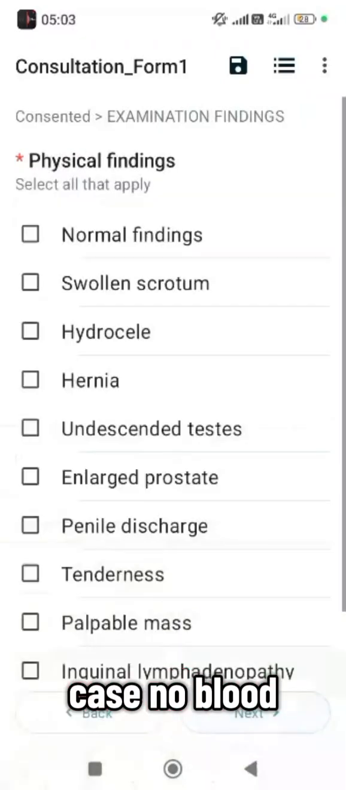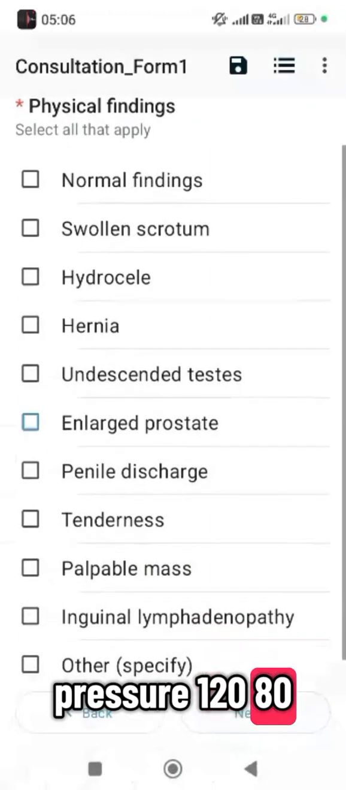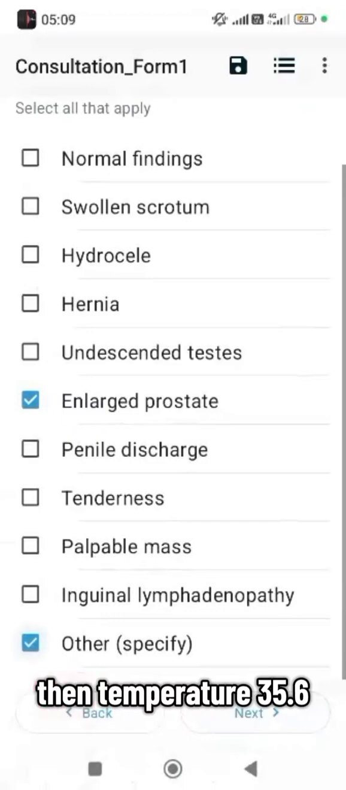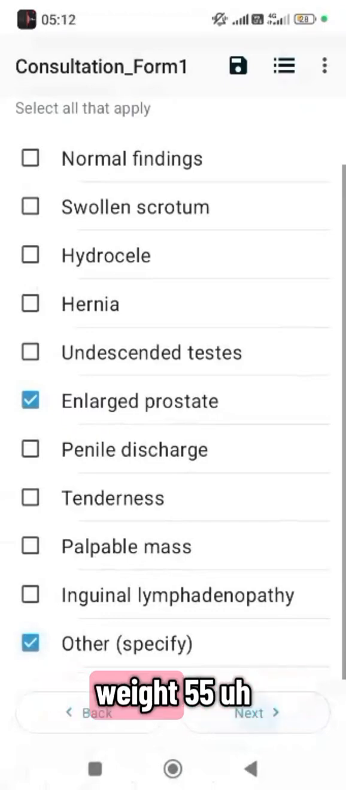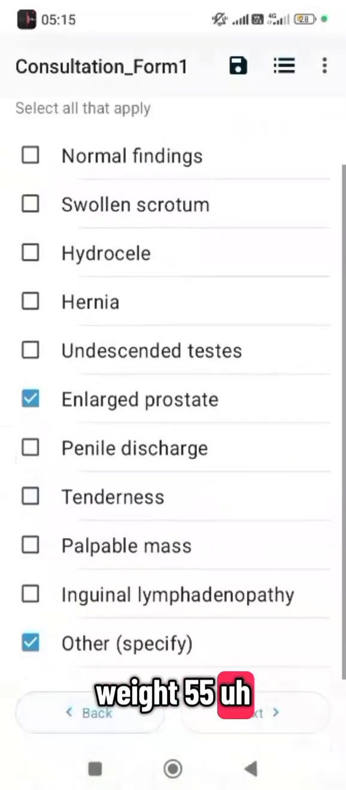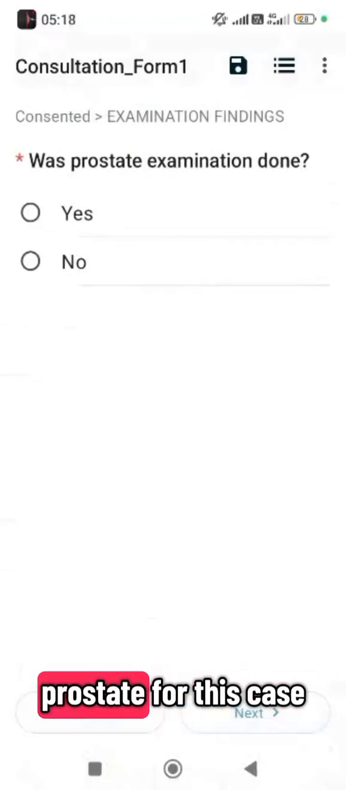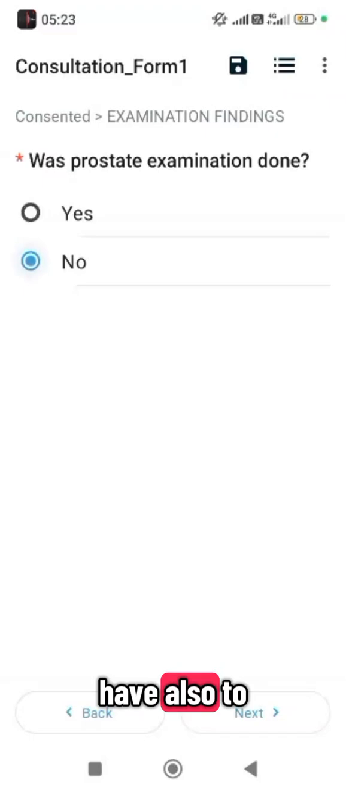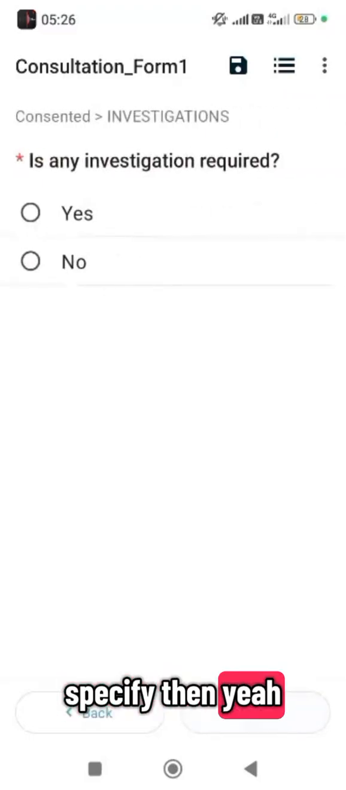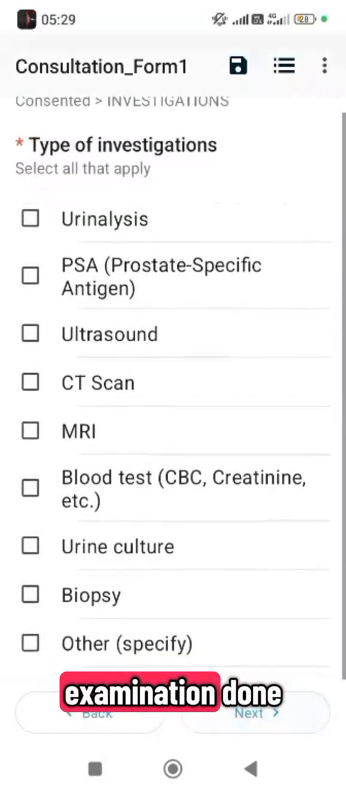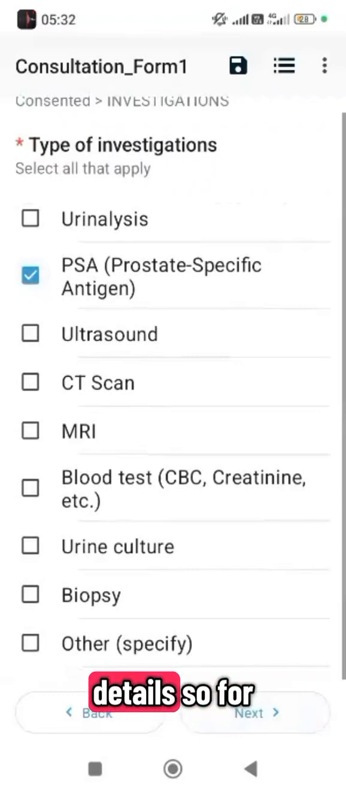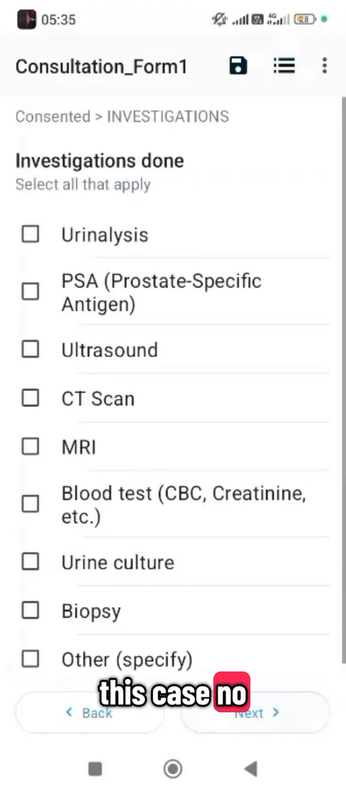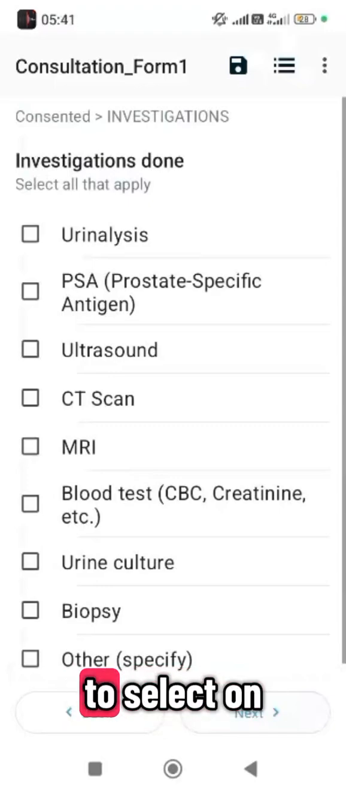For this case, no. Blood pressure 120/80. Then temperature 35.6, weight 55. Physical findings: enlarged prostate for this case. So if there are others, you'll also have to specify. Then, any prostate examination done, you'll also have to specify the details. So for this case, no. Any investigation that is needed? If yes, you will also have to select which one. For this case, PSA, and next.